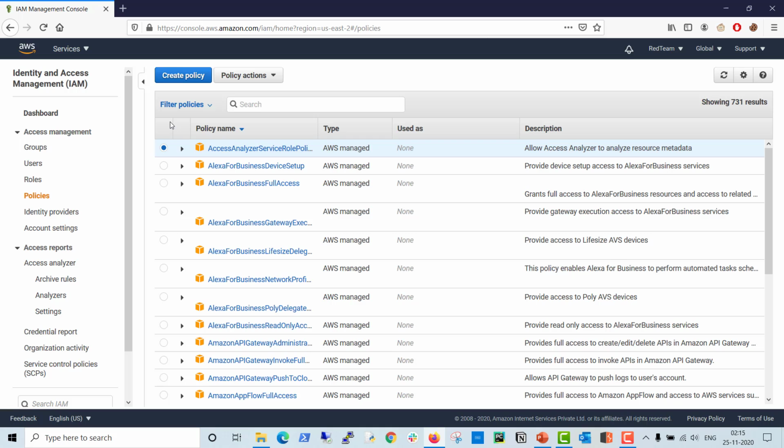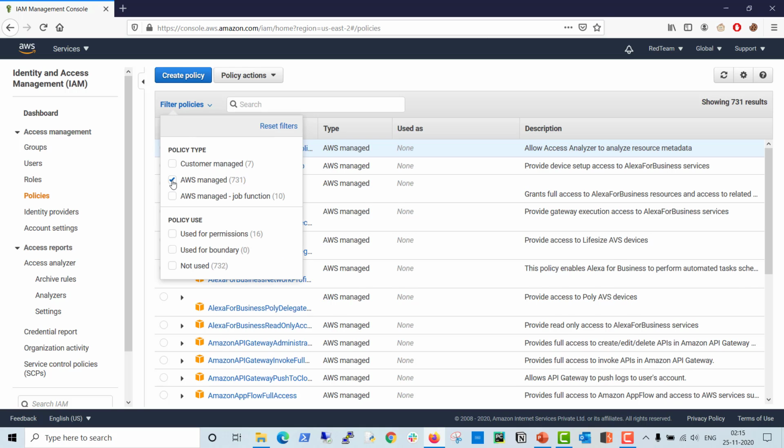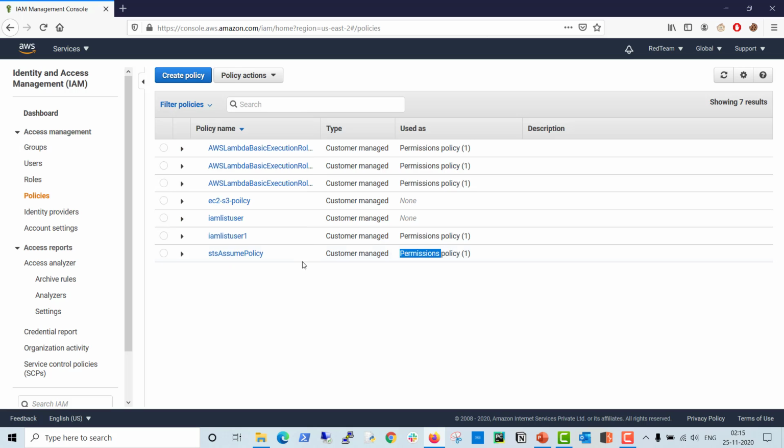Then what is a customer managed policy? I'm just filtering it out, removing this filter and we'll see.